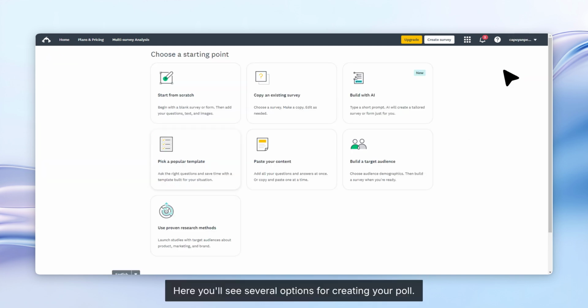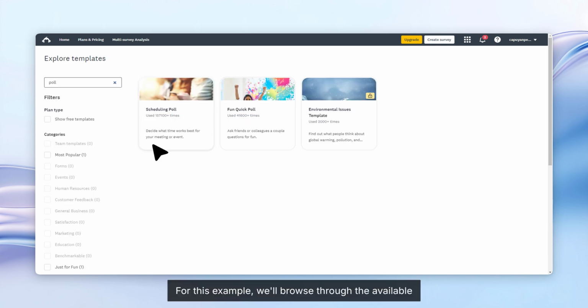Here you'll see several options for creating your poll. You can build one from the ground up, use a pre-made template, or even duplicate a survey you've already created. For this example, we'll browse through the available templates and select the poll format that best fits what you need.